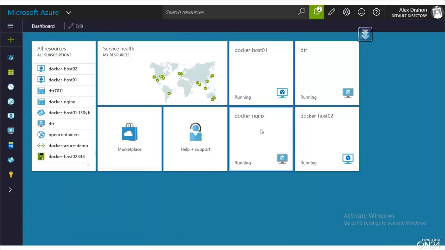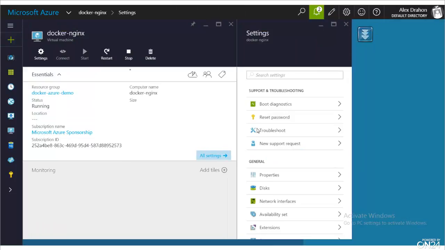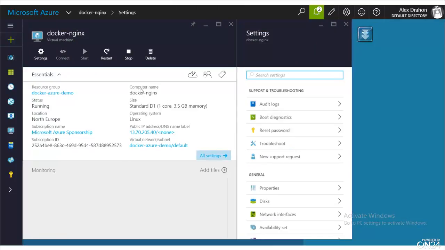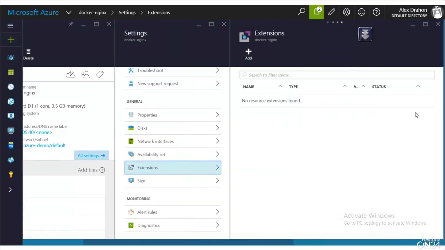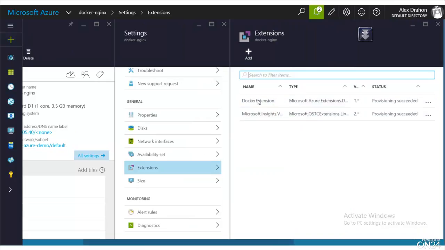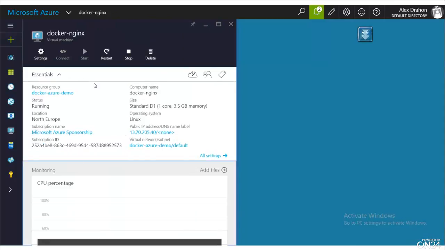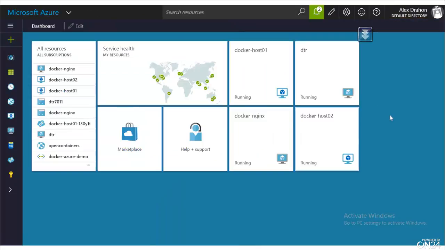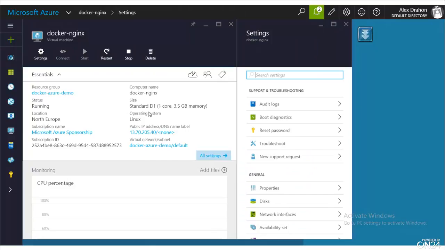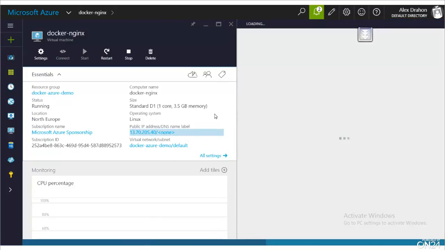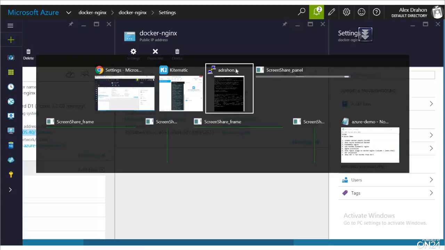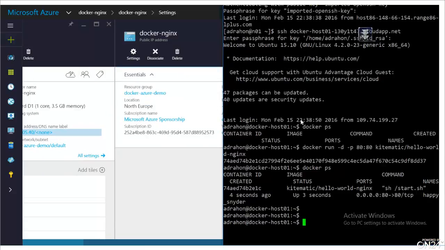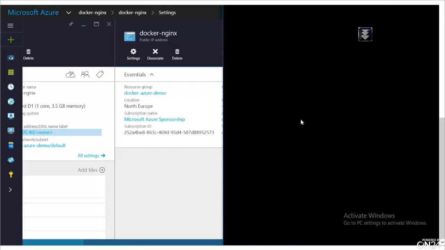And what you get is what I have here. I've done this exactly, and I have the Docker engine VM that is running. And of course it has the Docker extension, but it also has something running already. I'm going to copy the IP address and connect.